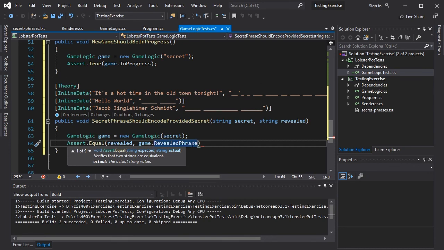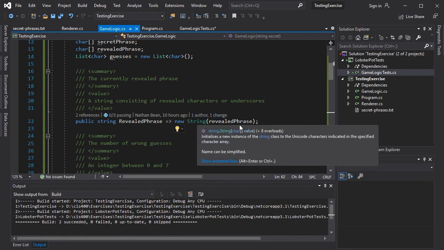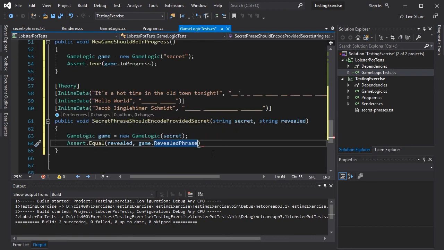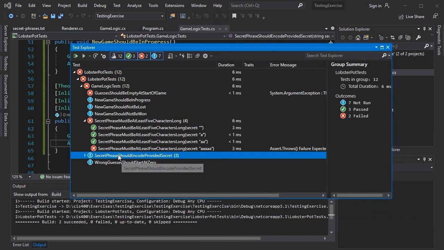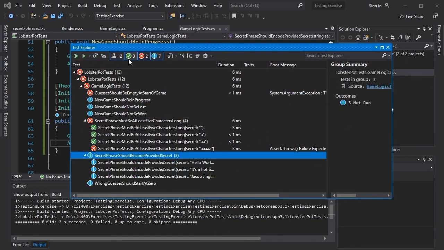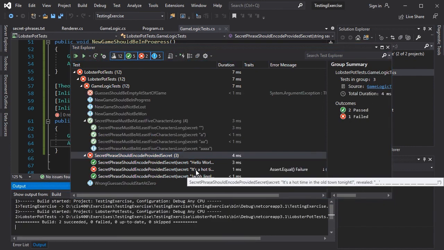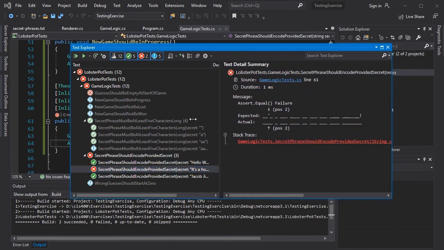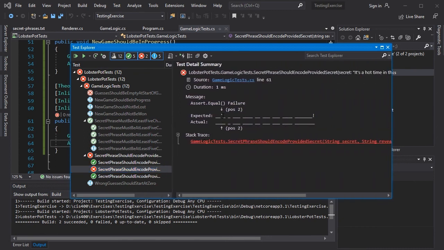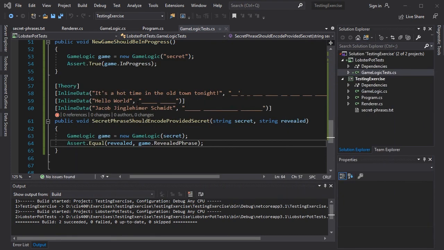But remember, this revealed phrase, if we go back to our game logic, is actually going to be a string. So that should work for us, and should do our test. Let's go ahead and run that one, see what comes out of that. So notice we now have 3 there. If we go ahead and run this, we had 2 pass and 1 fail. And if we look at what failed, notice that we encoded this punctuation as an underscore. So we found an error in our logic.